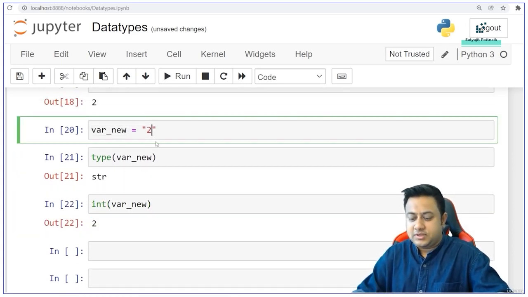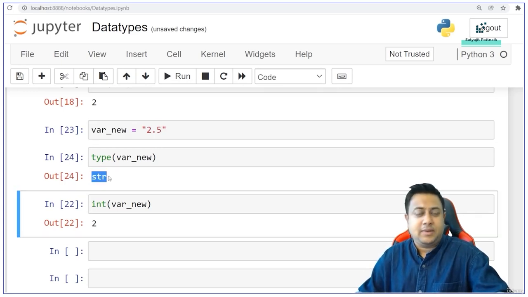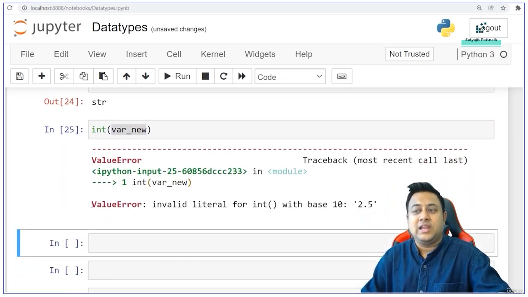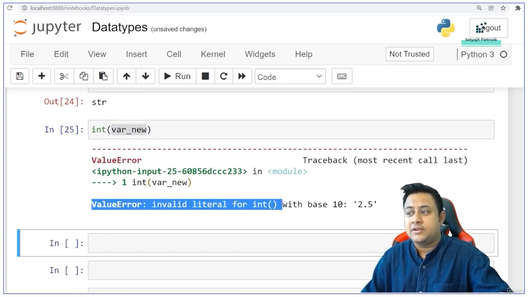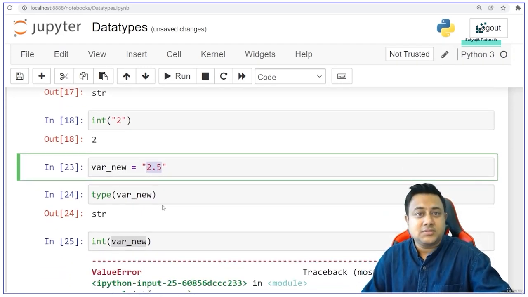But what if this is 2.5? Now my type is string. I'm doing int of var new. You can see it is failing. Invalid literal for int with base 10. So it is not able to do. How can we solve this?